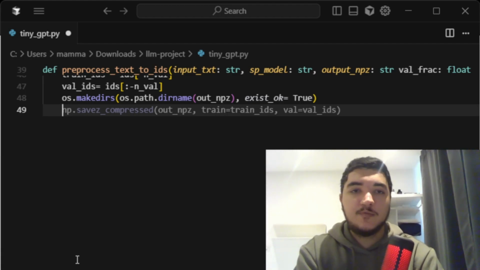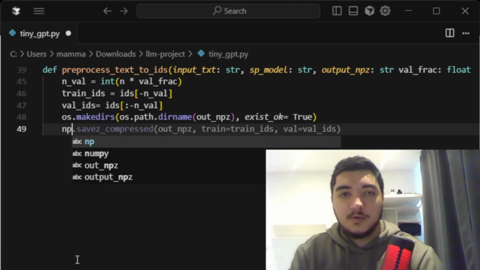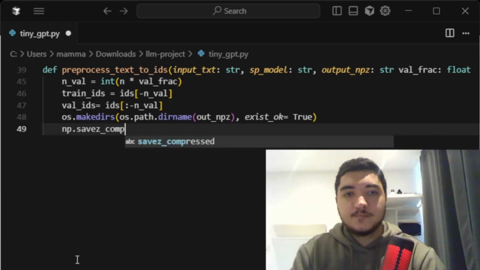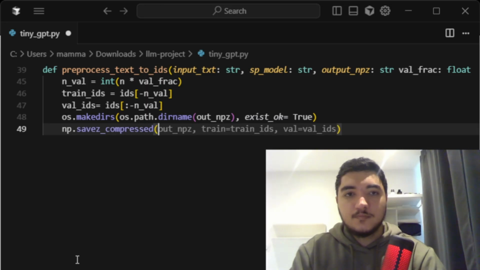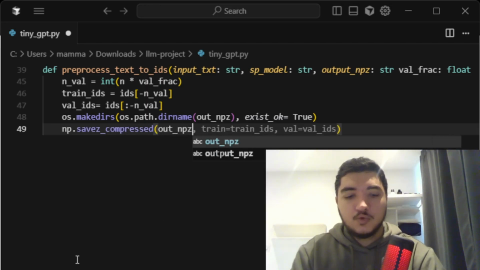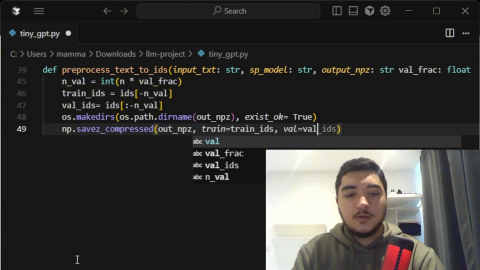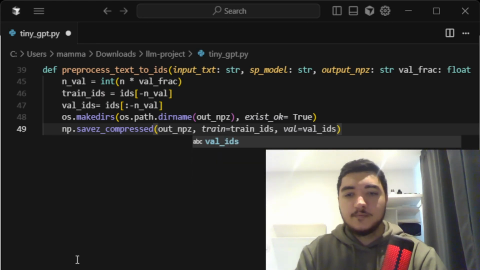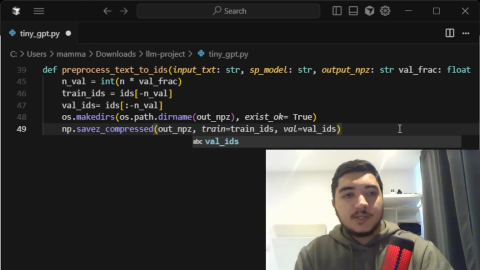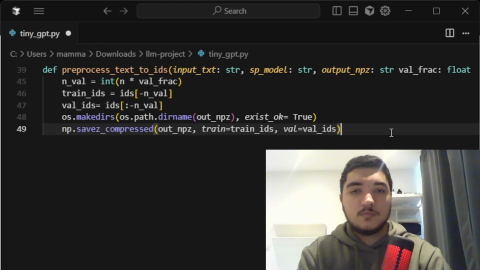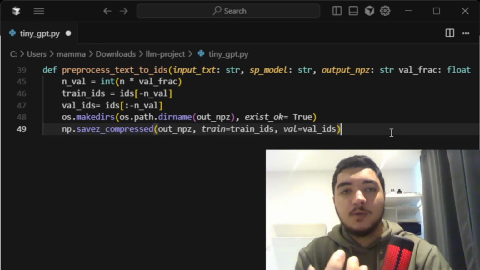And now we have to save this. So we'll put np.savez_compressed(out_mpz, train=train_ids, val=val_ids). Basically, this function will now save the data, even the compressed version, and the model will later be able to use this data.